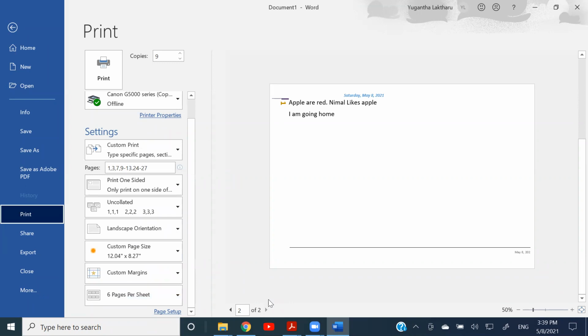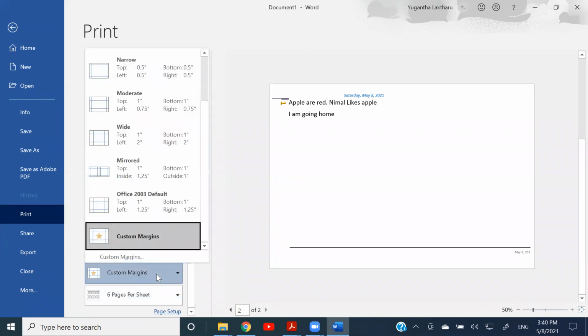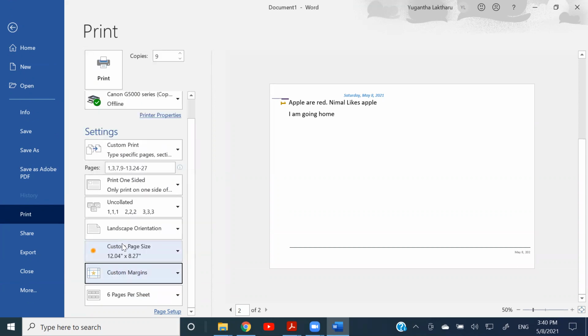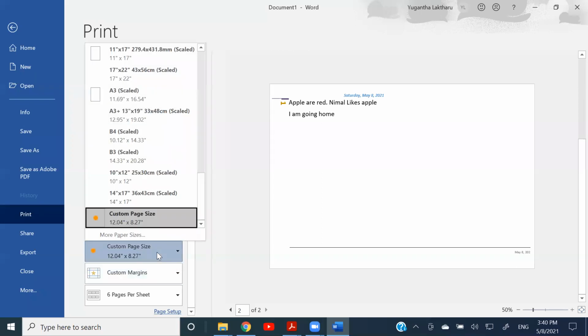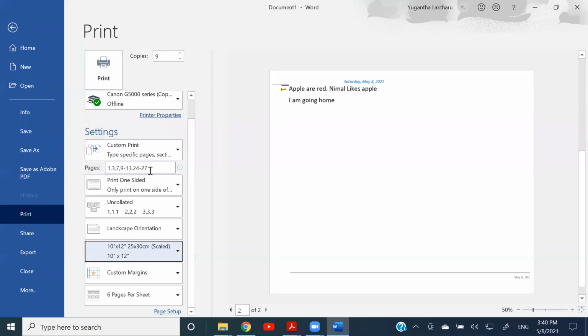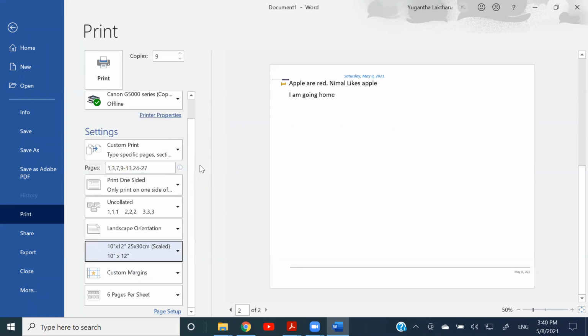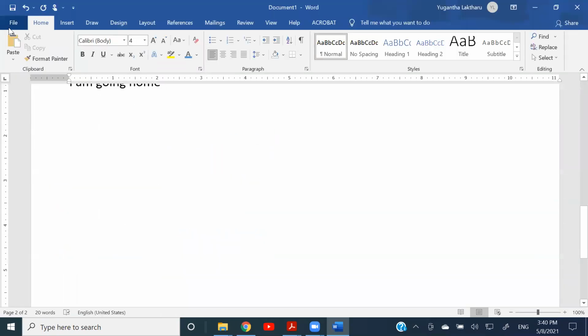Okay, so that is regarding the printing and margin. We can change the margin right over here, or else we can set a custom margin. And custom page size. So standard page sizes are there, like letter, A4, A3, B4, B1, likewise. And custom page sizes are also allowed, right? So that is the story of the printer, or the print preview.